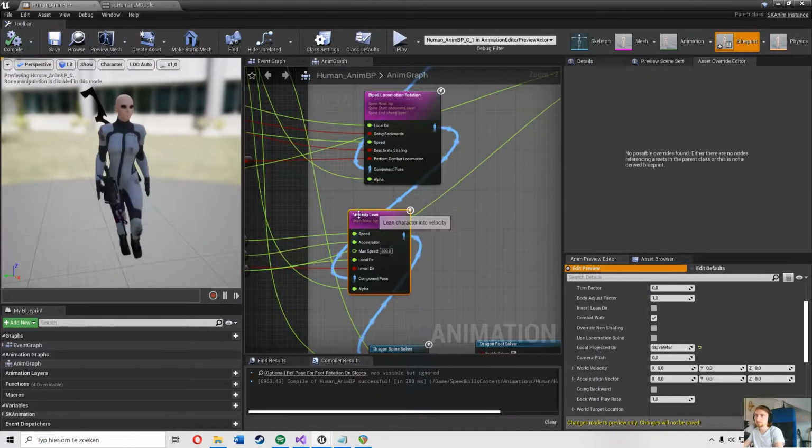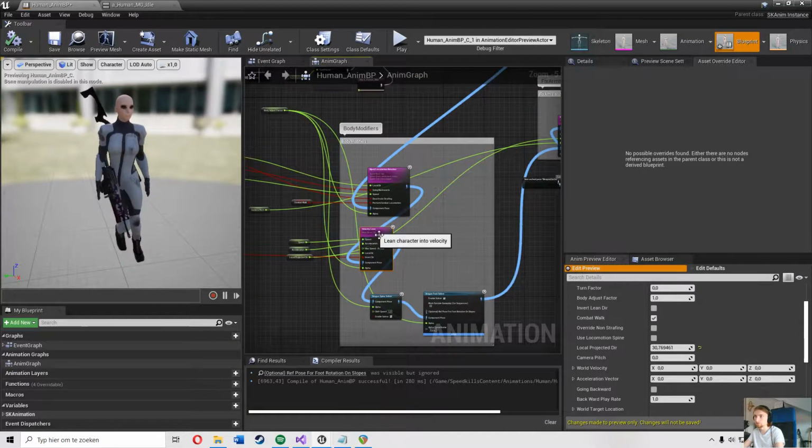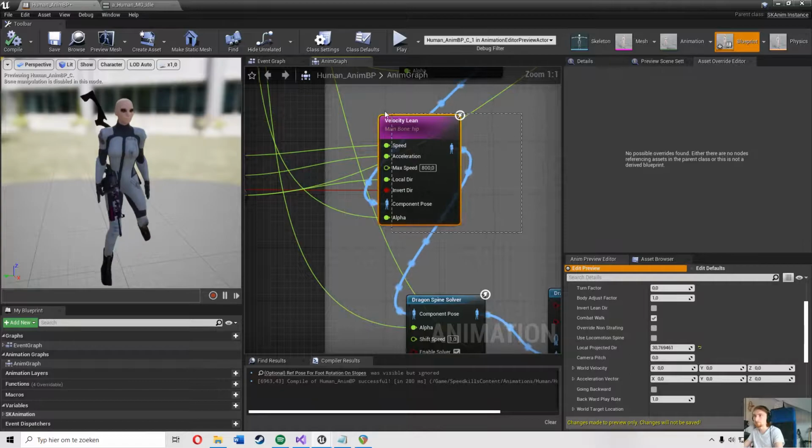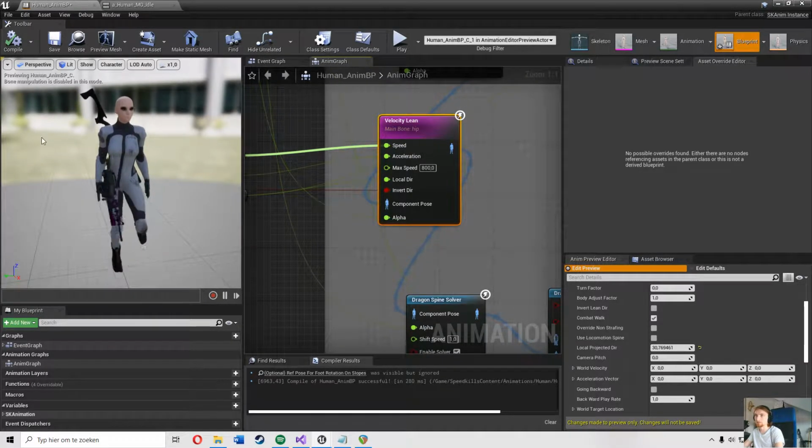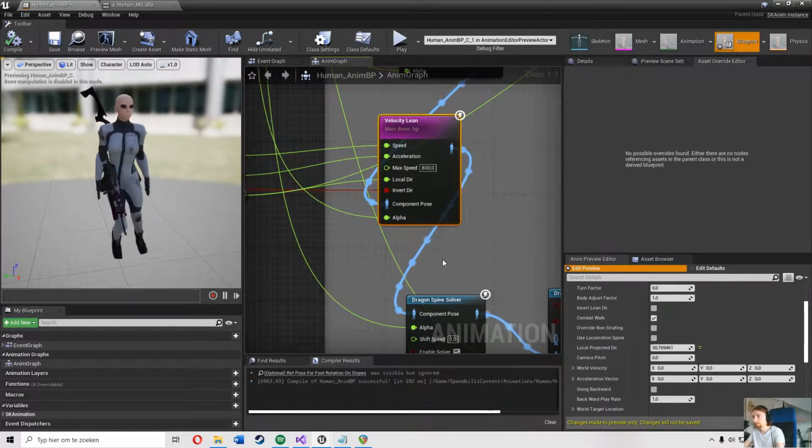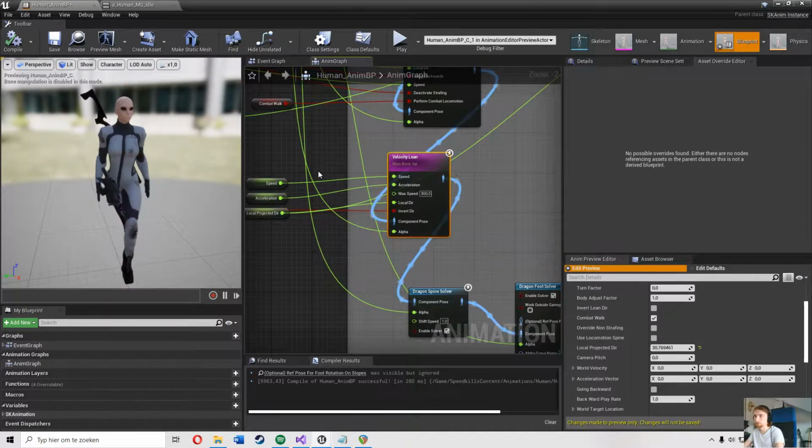Velocity lean just means that the hip bone gets rotated so that the character leans into the direction they're running. That's all it does. This is the most basic node, and this was also the first node I made. I even showcased it last month. However, it has been updated. It now rotates the hip bone instead of your root bone, which I couldn't rotate, and it caused massive problems.